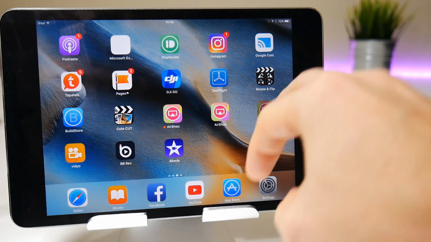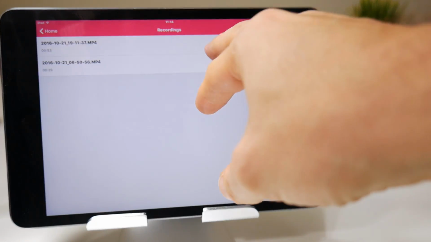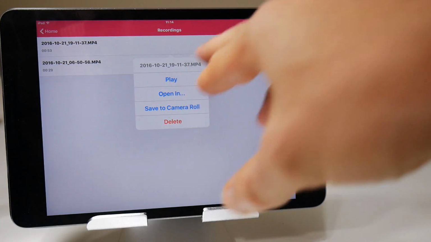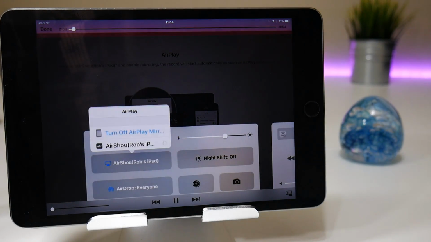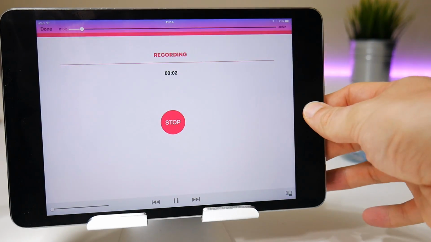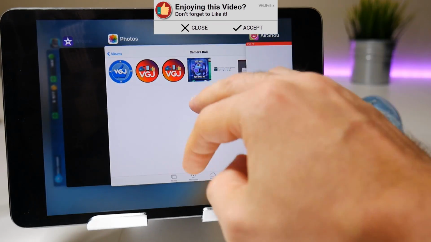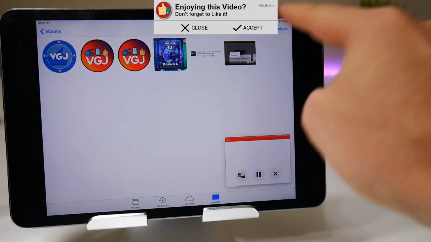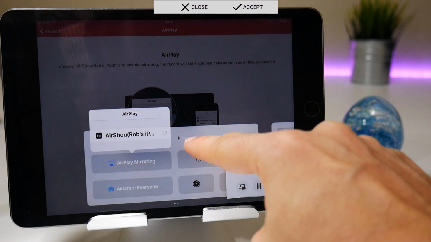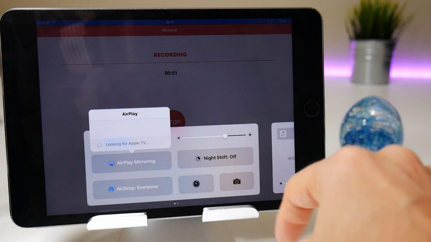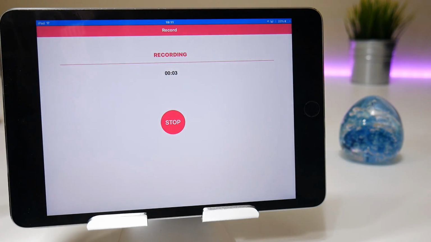To clarify, when you do an Airshou recording now, I have a 53 second video here and I can play it back within Airshou absolutely fine. If I then copy that video to my camera roll, and we have a 54 second video here, we can play that, and that also plays fine.